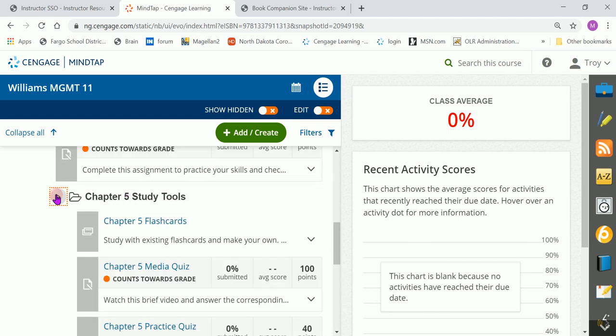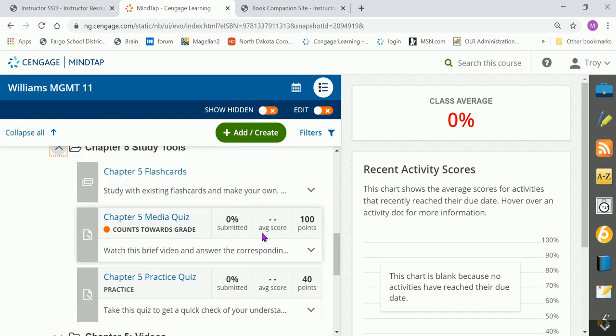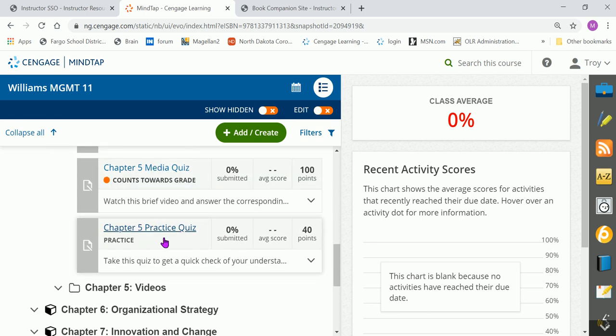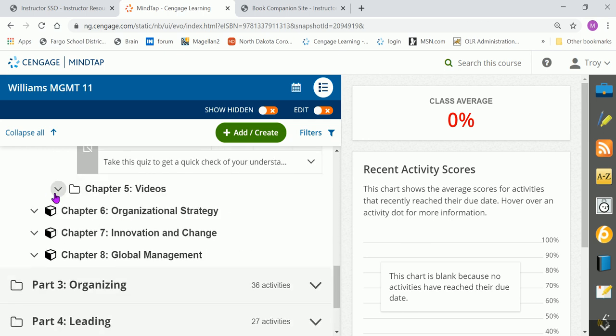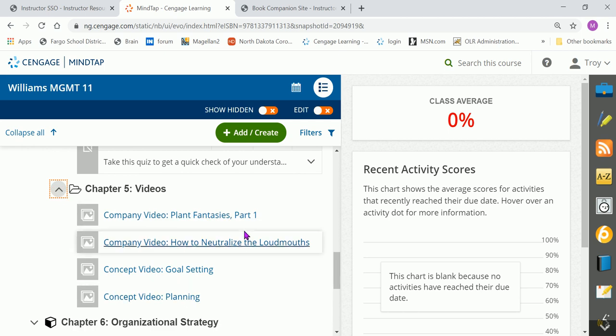Now, under study tools, they have flashcards. We have a media quiz. They're going to show a video and then ask some questions about it. So a great way of getting your students involved in a class. This practice quiz is more of a multiple choice, true, false kind of standard quiz. And then chapter 5 also lists all the videos, and these are probably included in the ebook, but they're nice for you to be able to use in class.